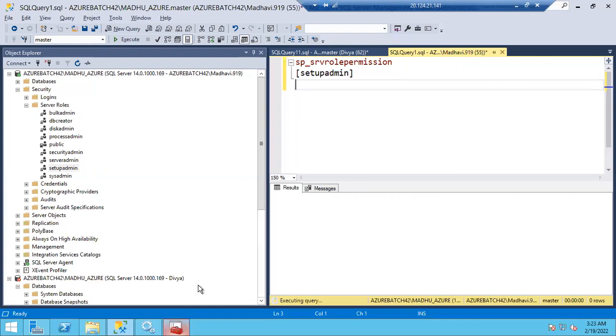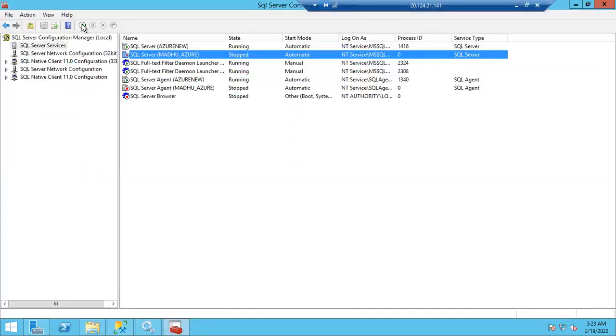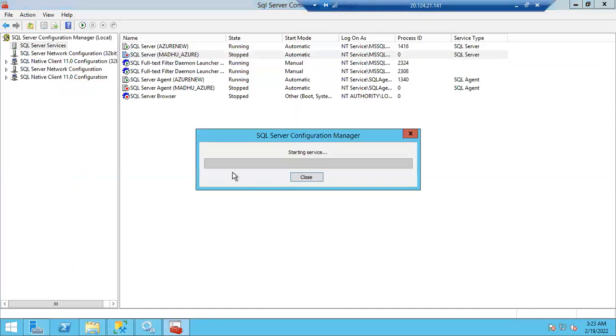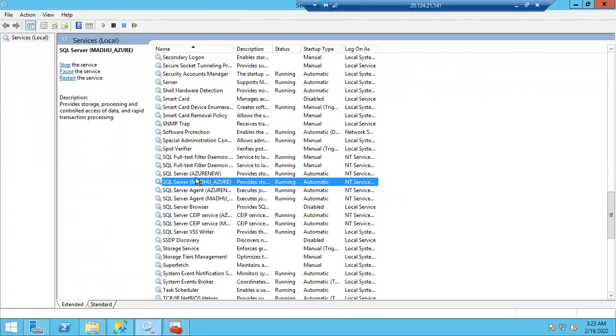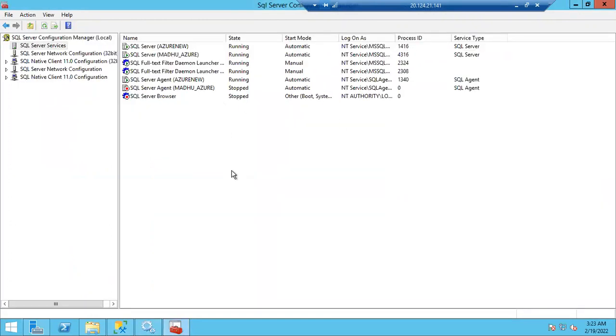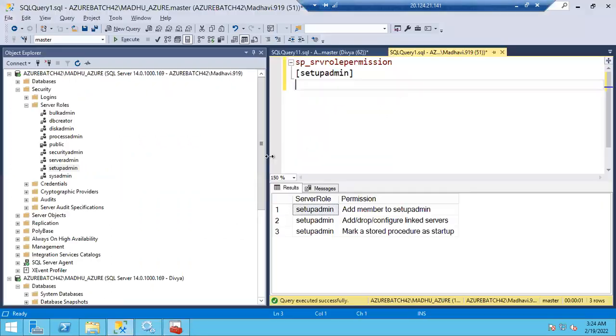Okay, let me try by using Configuration Manager. Select it and play it. It will start, or you can start from your services.msc also. Right click, start it. So you can see the stop button again. Right now, where is that Management Studio? Now you can see immediately it was executed, and you can see that the red button was gone here.